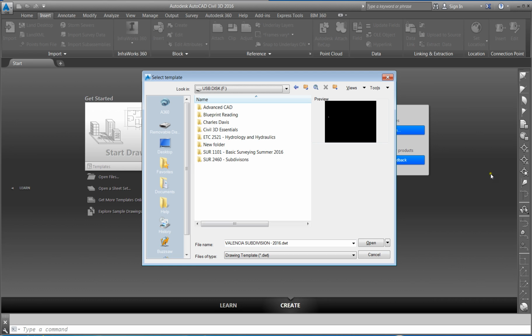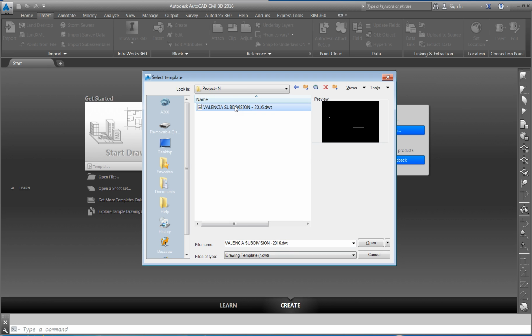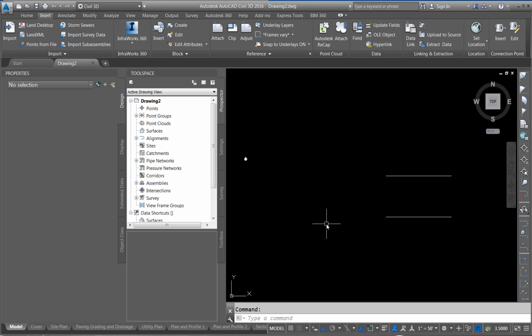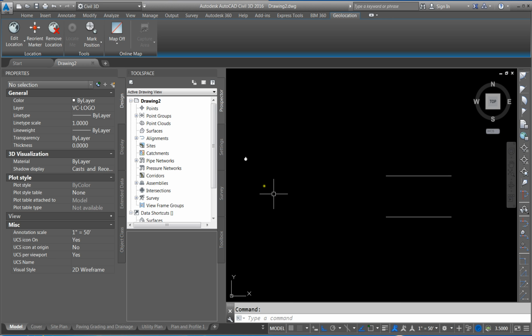So what I'm going to do is go to where I've saved the DWT file, and mine's underneath project. So here is the template that we're going to use. I go ahead and open. The unique thing about this template is that when you first open it up, it's got the north arrow. So the points are going to fall into here.